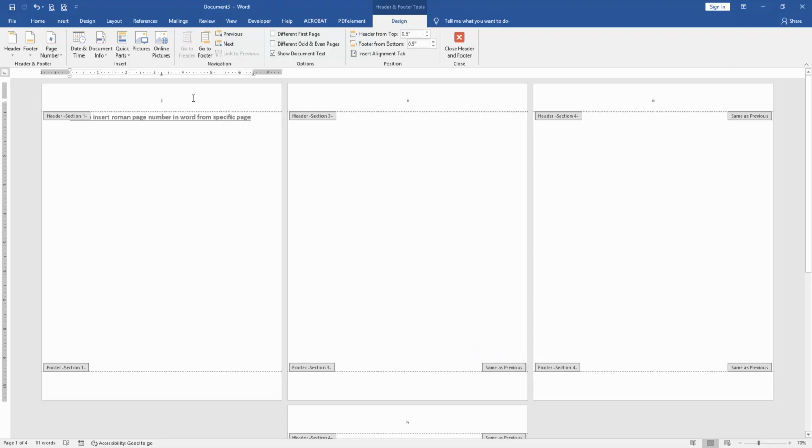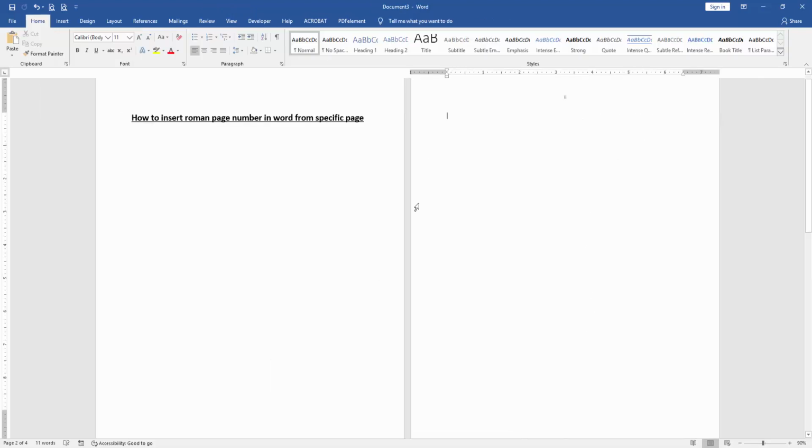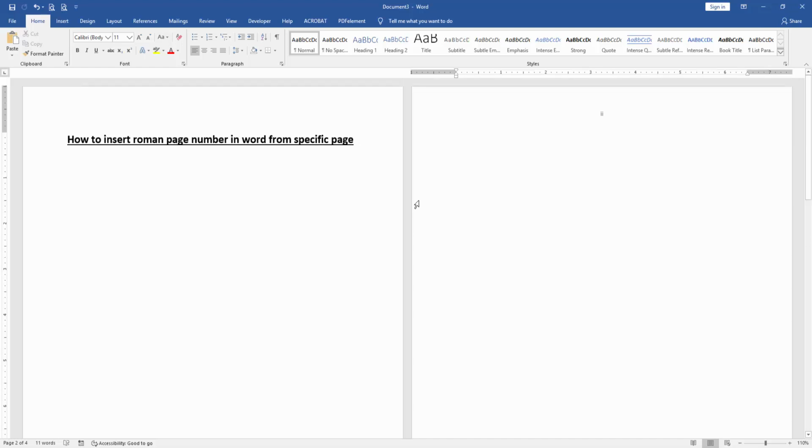Then delete the page number. Then go to the third page and delete the page number. Then click Close Header and Footer. Now we can see here we inserted Roman page number from a specific page very easily.